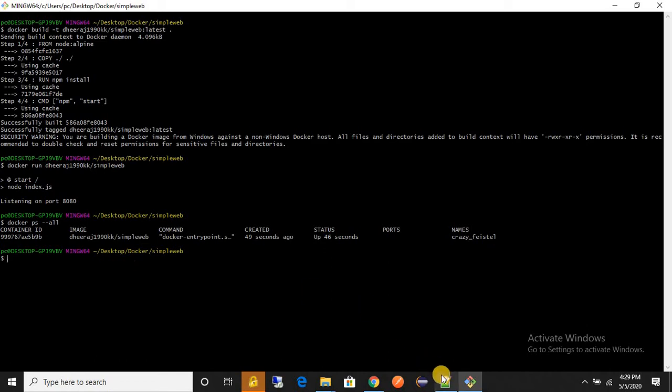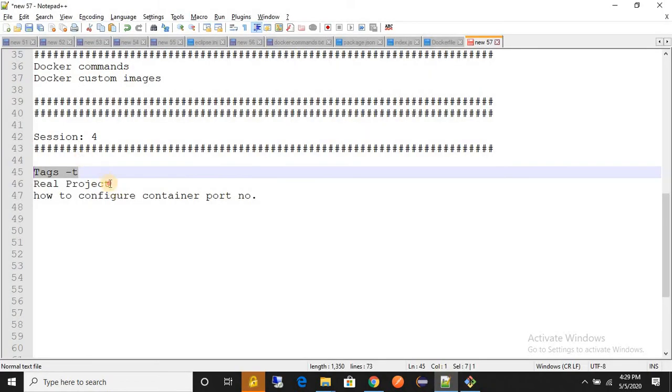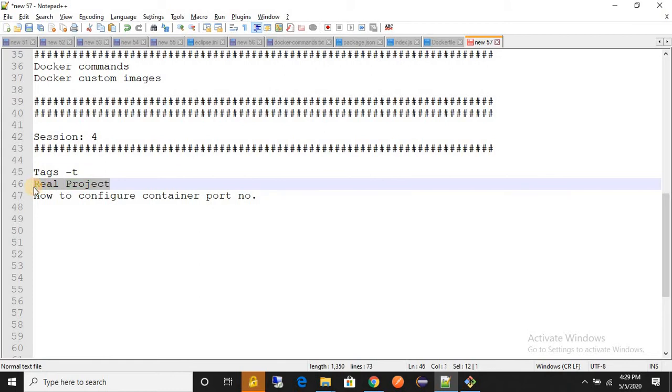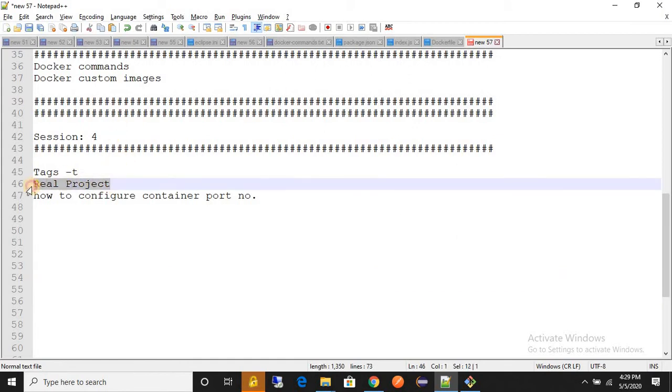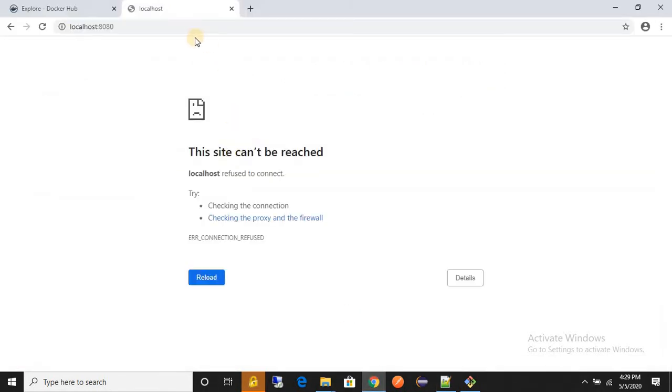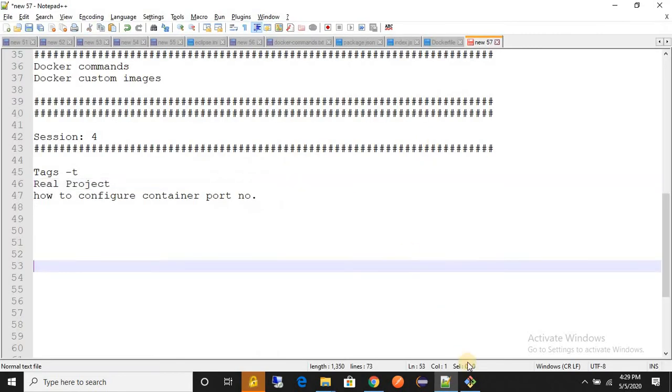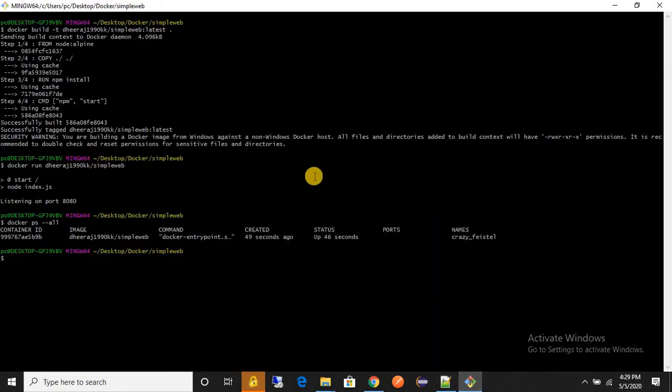Now come to the second point, that we are going to create a real project. What we will do in this project is create a project where we can hit the URL through the browser. We will deploy our application in a Docker container, and through the web browser we will get the information, right? So let's start the coding.